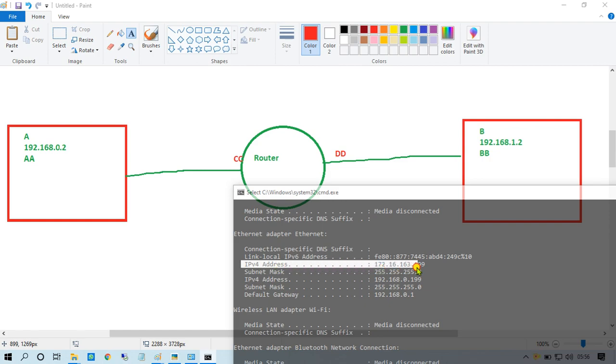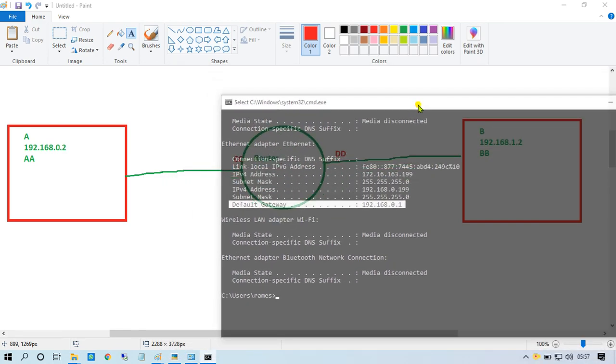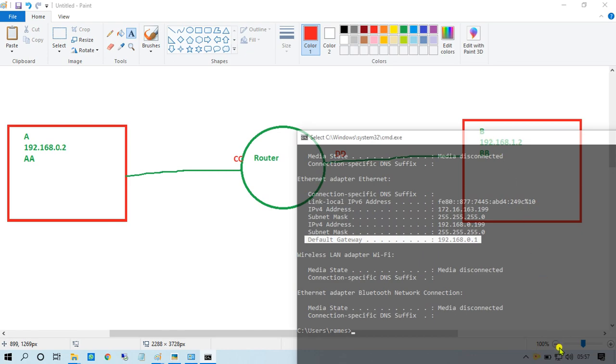The IP version 4 address is 192.168.163.199. Subnet mask is 255.255.255.0. I have configured another IP address, 192.168.0.199. Subnet is the same /24, and what is the gateway? Gateway is 0.1. Okay, this is for the LAN card which is connected.